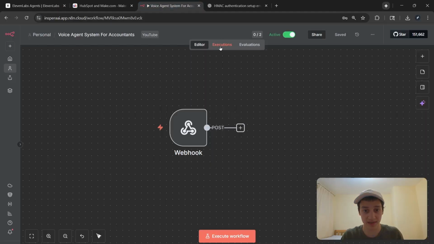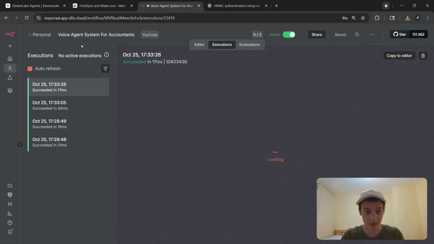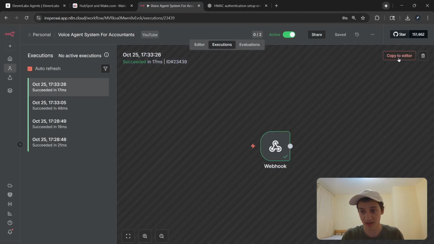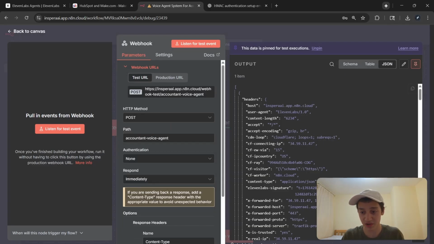Okay, that should be enough. And now if we go back inside of my n8n, you'll see that a new execution has just popped up, so that's perfect. Over here the webhook has been activated, so the first step in building this out is going ahead and copying this to the editor. And inside of here, we're going to see all of the information that's given to us.